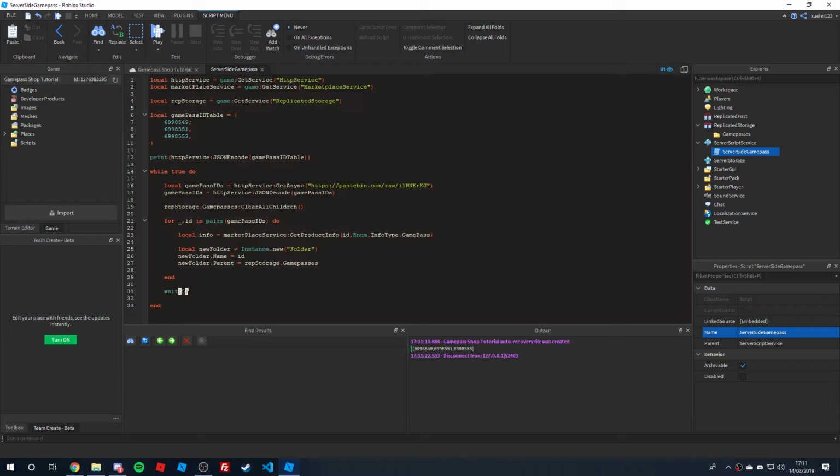You may not want to do it every 5 seconds due to your HTTP service requests, because there is a limit, but this should be fine for now, just for testing. But ideally you'll want to make it 30 or 60. Anything above 30 is fine.